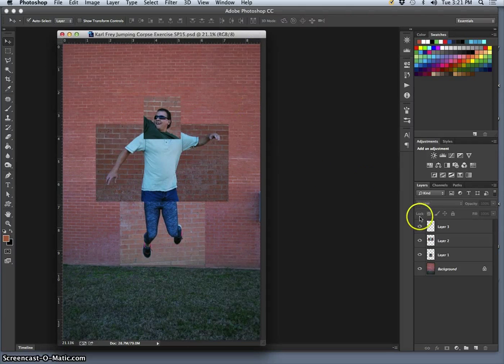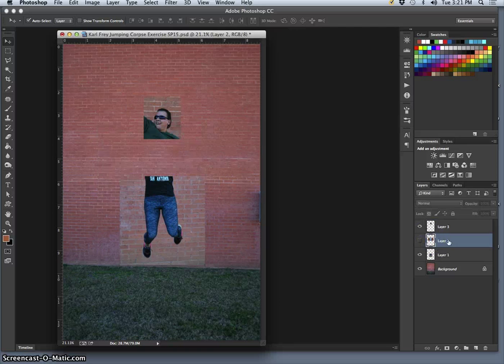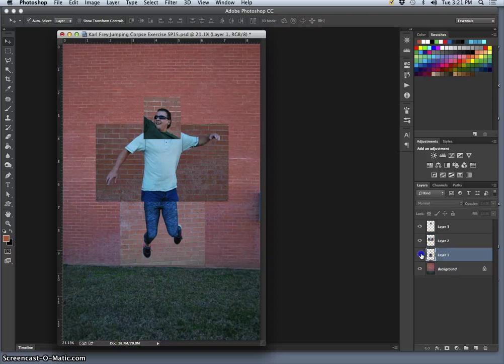Next, I can take each individual layer and turn them on and off with the little eyeball in the layer window. And I can also move certain layers on top of other layers. So if I wanted the head to move behind these shoulders, I can select the head layer and move it behind the shoulders.